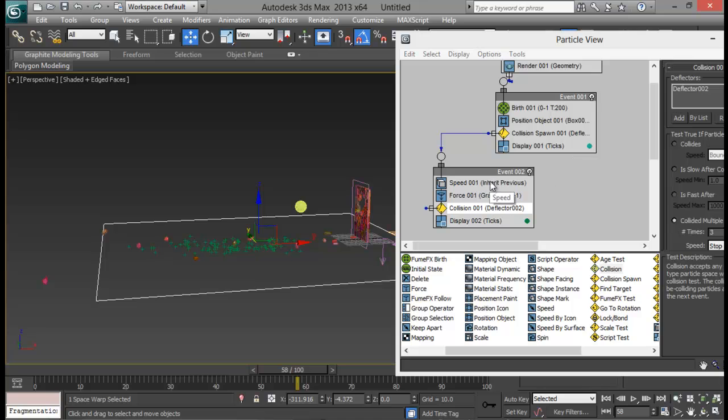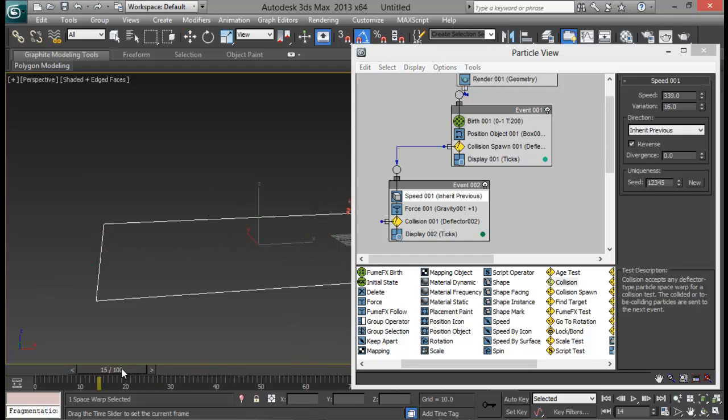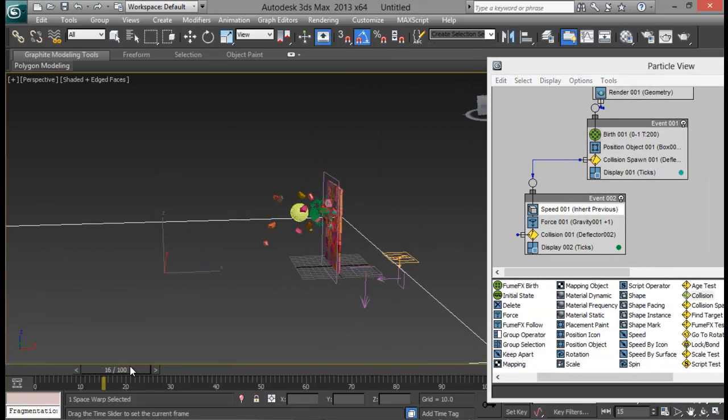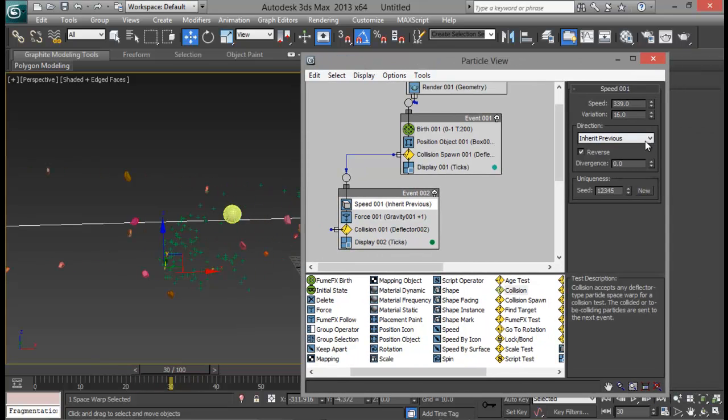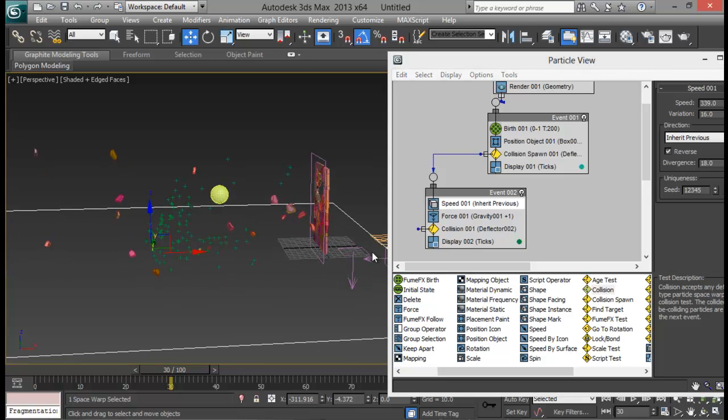Now what we can do is go to speed and make some variations, and also have a little bit more speed. Let us see. Maybe also a few divergences. Okay, let's check something else. Oh, that's not good. Inherit previous will do.